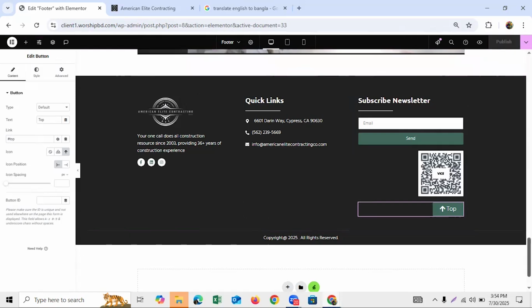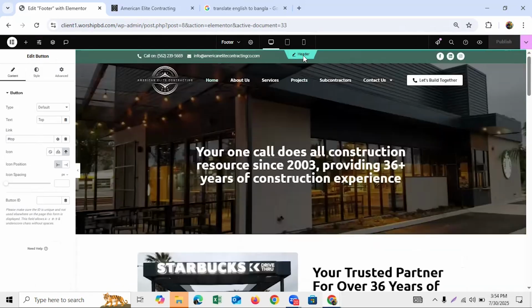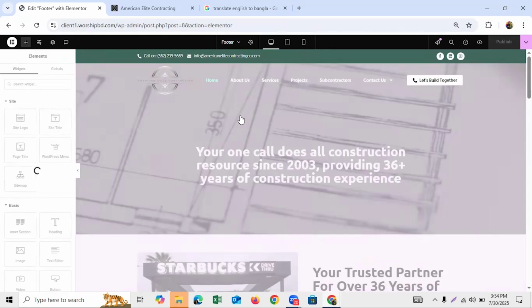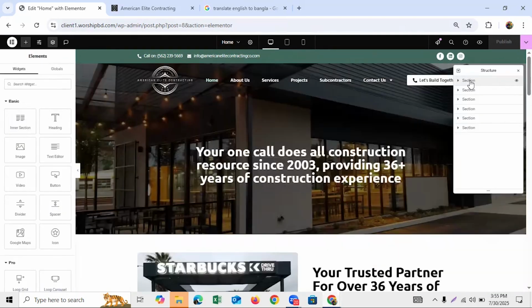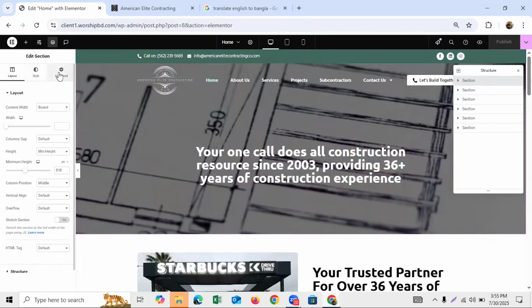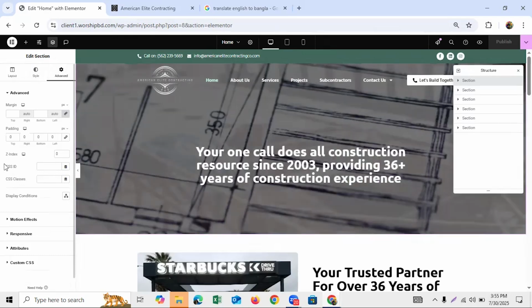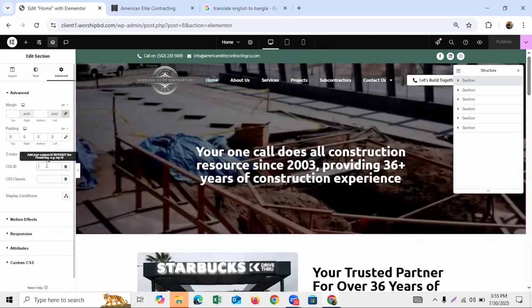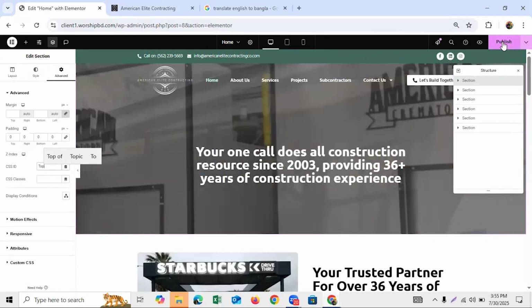Now go to the topmost section and select it. This is our first section. Now I click on the section and go to the advanced. Here you can see CSS ID. Here use the plain text top and click on publish.